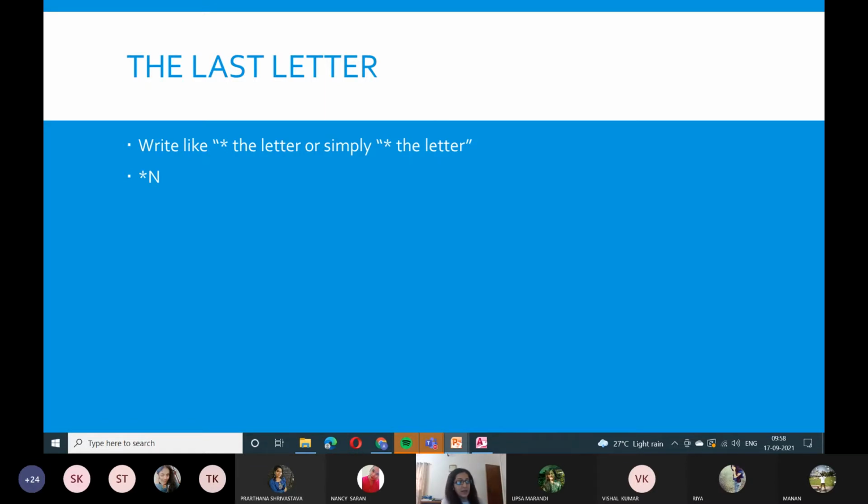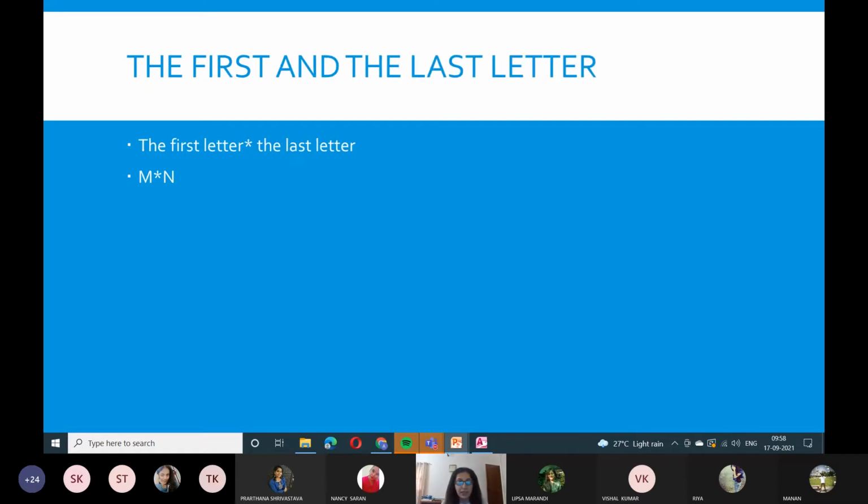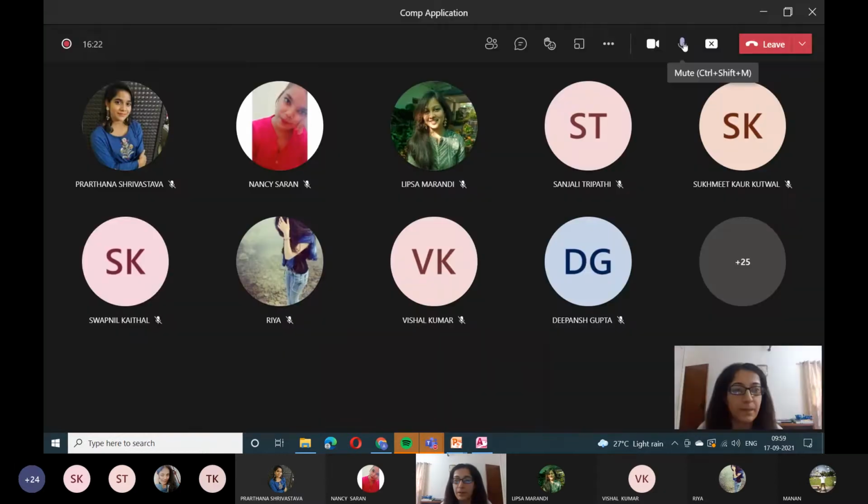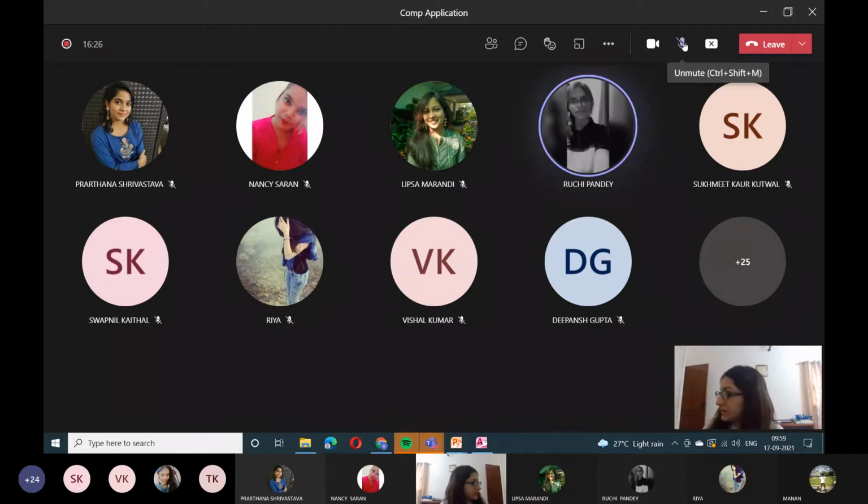मतलब n से पहले क्या होगा? हमें उसका कोई specification नहीं है, कोई भी letter हो सकता है. And then finally n. ठीक है? Now there is another question that what if the name starts with a particular letter and ends with a particular letter? Now note here, whatever the letters is, जो starting letter है पहले मैं वो लिखूंगी, फिर star लिखूंगी और फिर end letter लिखूंगी. Is this clear? Any question? No, ma'am.